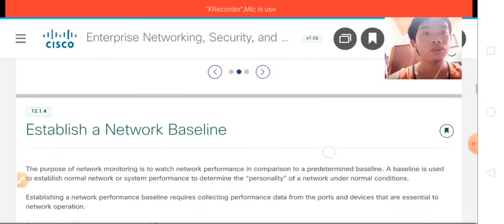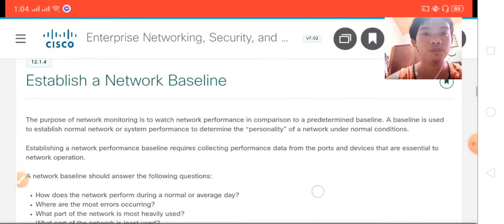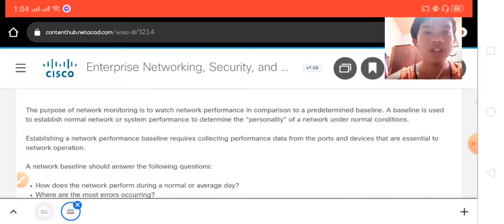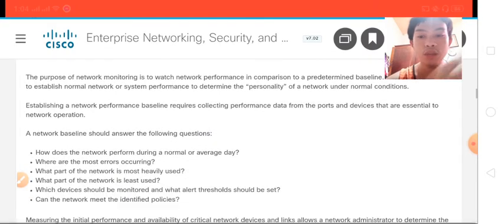So now we go to establishing a network baseline. The purpose of network monitoring is to watch network performance in comparison to a predetermined baseline. A baseline is used to establish normal network or system performance, to determine the personality of a network under normal conditions. So basically, with a baseline you want to monitor your network on what is normal and what is abnormal operation, or also network traffic as well.